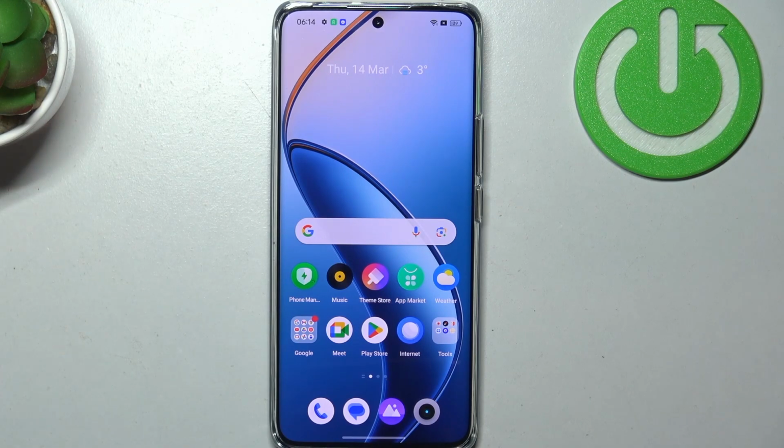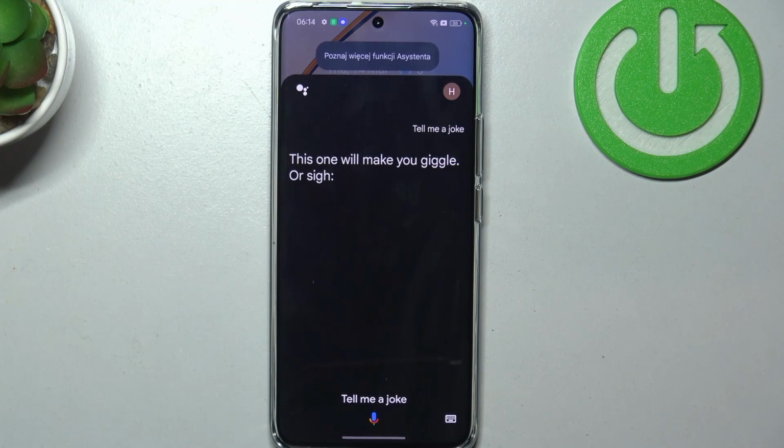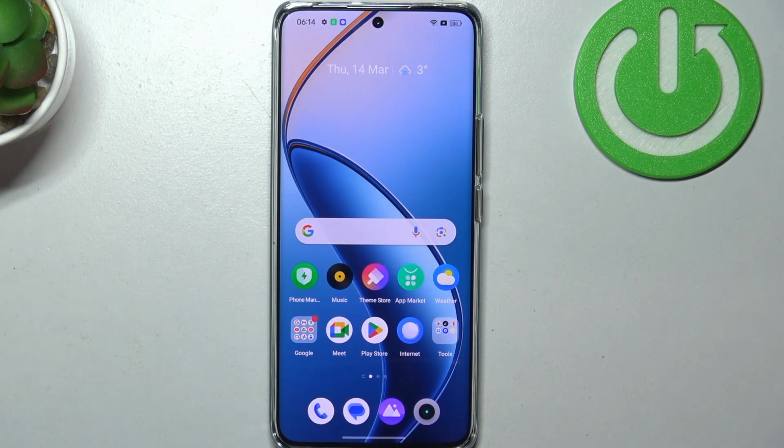Next one is kind of funny, because you can ask Google to tell you any joke. Hey Google, tell me a joke. This one will make you giggle or sigh. Who isn't allowed in the zoo's quiz team? The cheetah. Nice.